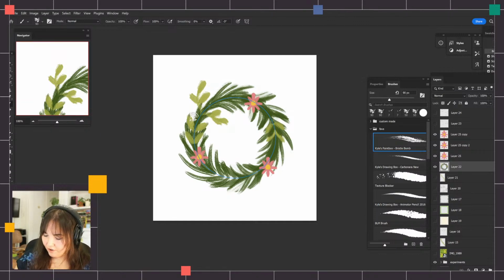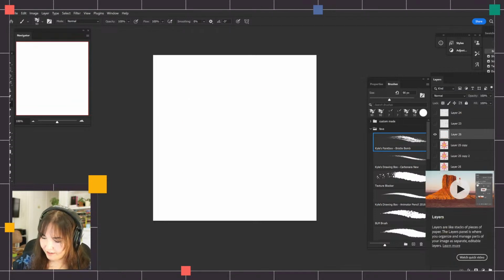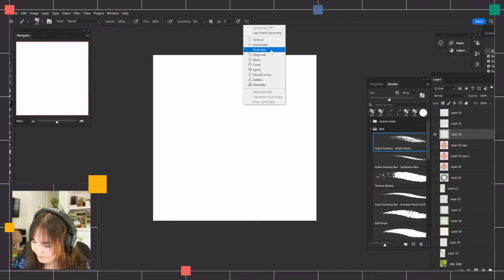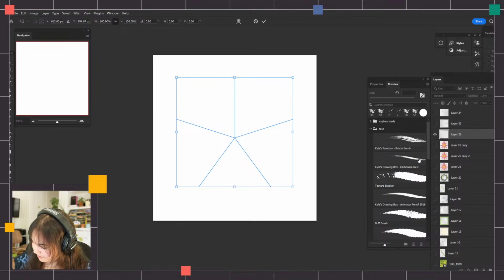All right. So we've got a wreath. Let's check out some of the other tools. Let's go symmetry off. I'm going to have 5 million layers by the end of this. Okay. We saw spiral and, oh, radial. Let's do radial. This is a really fun one.